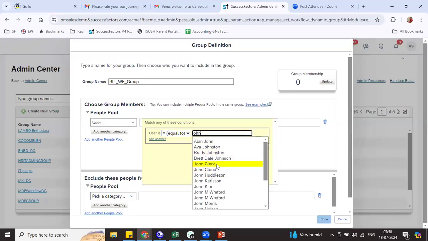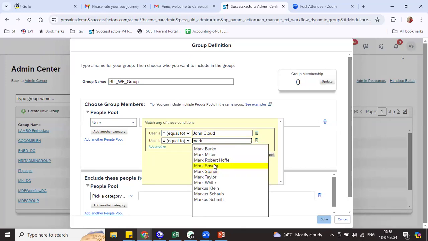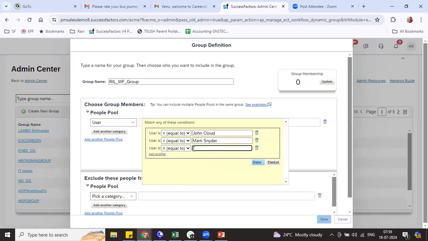Go choose some users. John Cloud. Okay. I'll select some random users. Mark Snyder. Jennifer Harris.